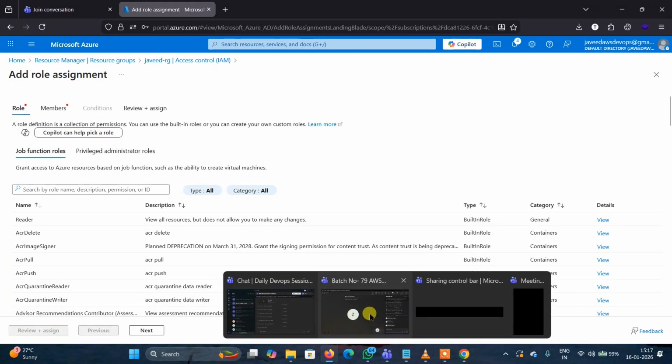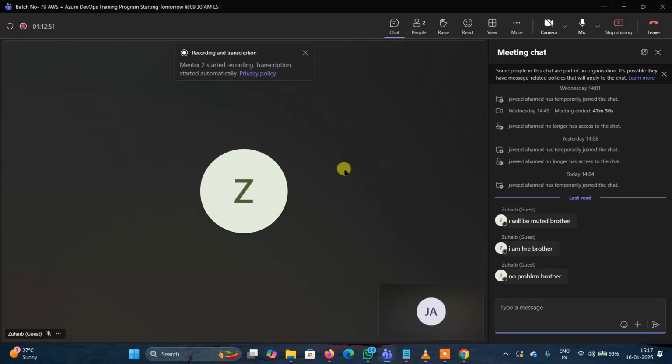Do you understand? I created a user. For this user, I had given the access by using RBAC, that is role-based access control. There are three types of permission: reader, contributor, and owner. Reader cannot modify anything. He can just view the resource. Whereas contributor can view and modify the resource, but cannot assign roles. Whereas owner can assign roles also.